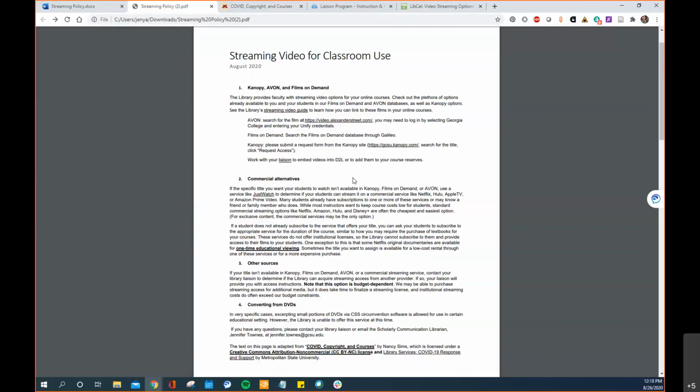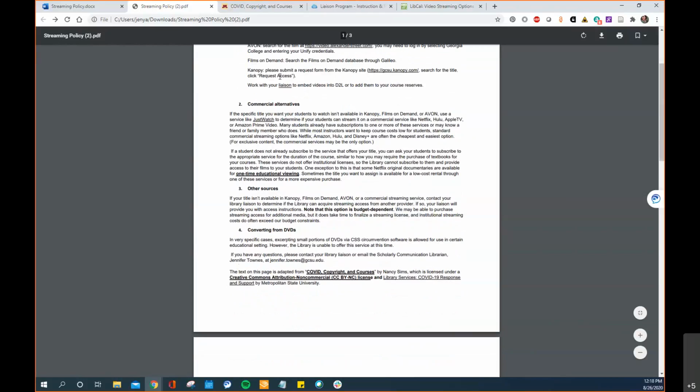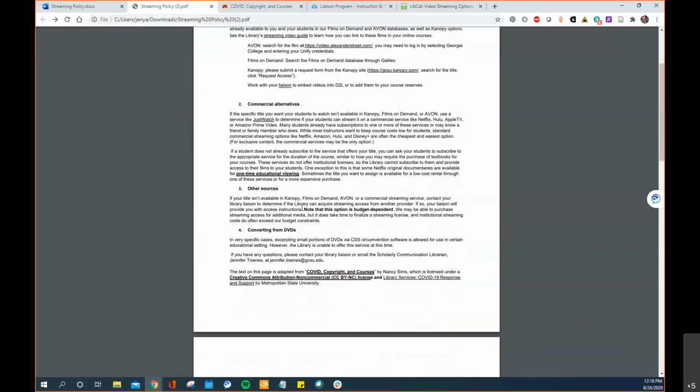So if you have gone to Just Watch and you have found that the movie you want to show is unavailable to stream, to purchase online, or to rent online, and it's not available in Avon, Films on Demand, Kanopy, etc., that's when you move on to step 3, and this is when the library will really get involved to help you try and find an alternative or a different option. If it's not available on a library resource or commercial streaming service, contact your library liaison, and we will look around to see if we can acquire streaming access from another provider.